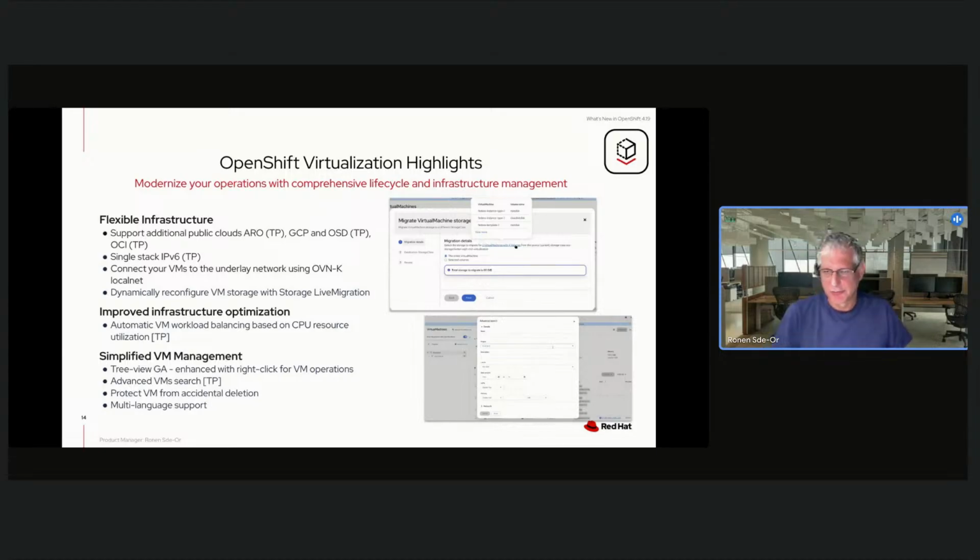For the VM management, we keep doing a lot of work on simplifying the user experience, empowering users to do more with their UI. In this release, we GA'd the preview VM navigation and added the functionality to do right-click operations on those VMs. We also added a tech preview feature for advanced search that allows users to search VMs based on multiple different VM attributes.